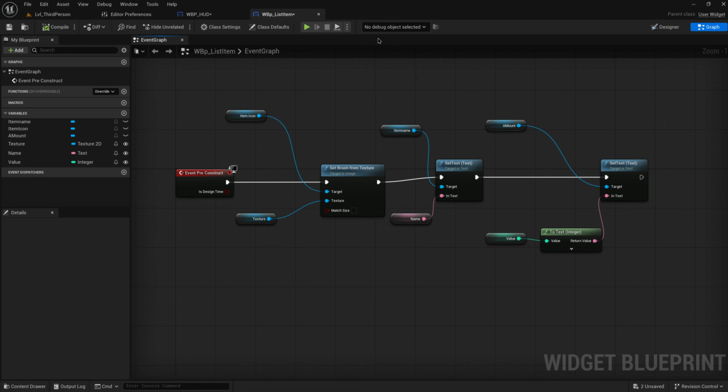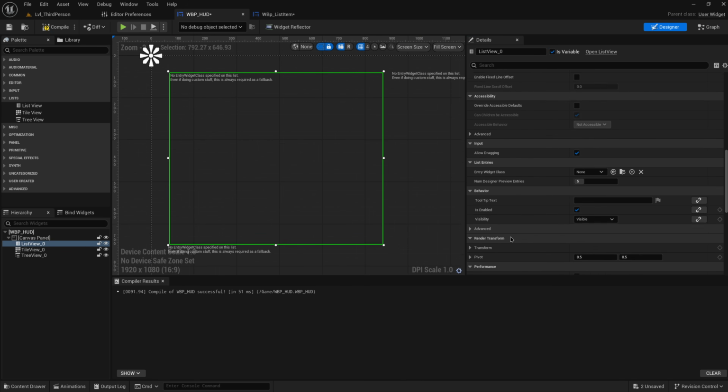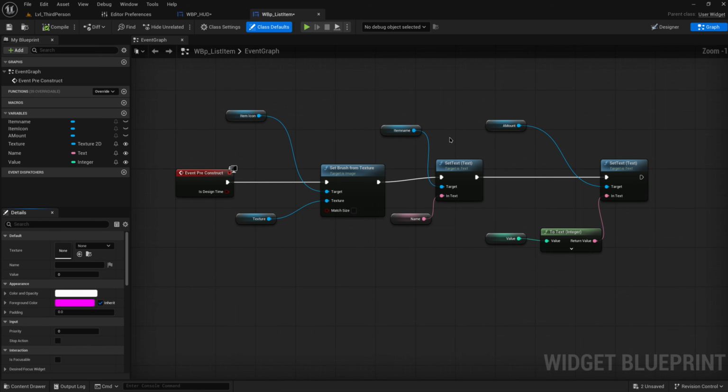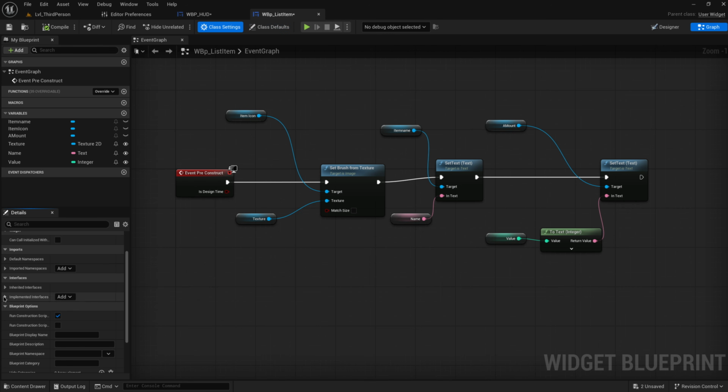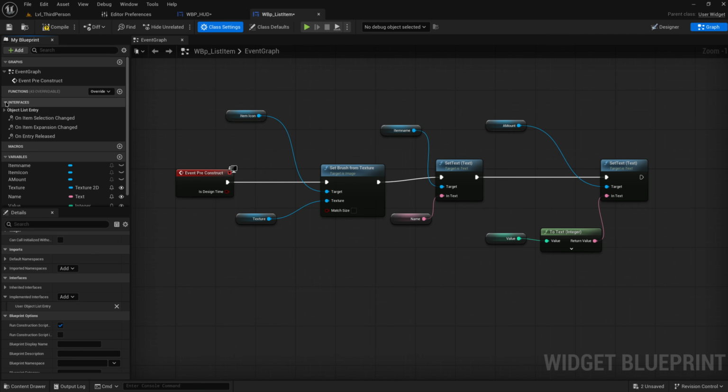Now, how do we get this widget into our list view? Because we can scroll down here and that says our entry widget class, and we have nothing to pick. And that is because that only shows widgets with a certain interface implemented. So to implement an interface, we can go into the class settings of our list item widget blueprint, go into the implemented interface and add the user object list entry interface. That will allow us to add a couple of different things here in our interface functions.